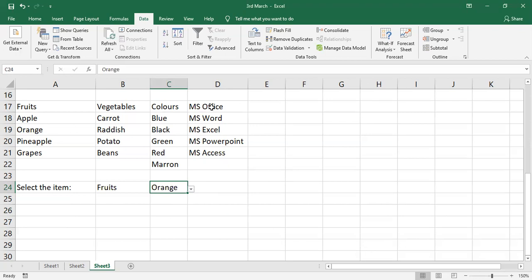Whenever you give a name range, don't give a space. Instead, you give underscore or hyphen, whatever you want, but don't give space. See, like this, you can create a dependent list. Do you have any doubts in this?